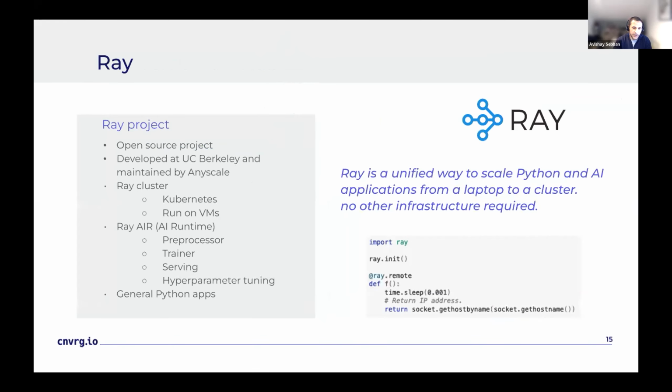I'm going to talk about Ray. And Ray is another interesting, growing open source framework I want to talk about, and it is actually my favorite. Ray is a powerful distributed computing framework that allows developers to write parallel and distributed programs in pure Python.